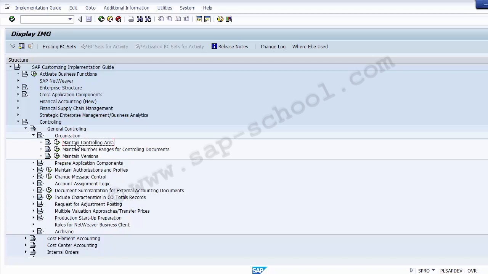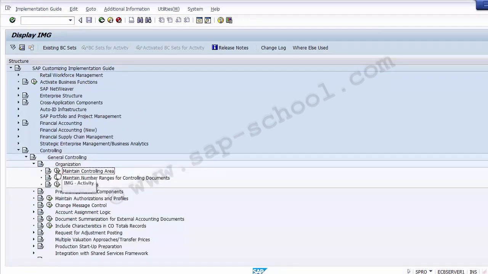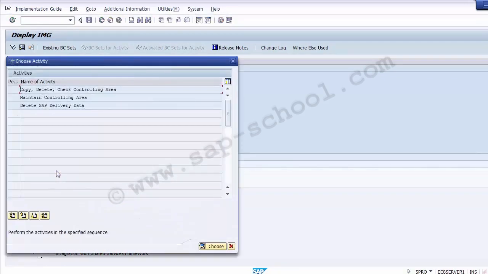So now how will we be creating a controlling area? For that you need to go to this screen over here, maintain controlling area. You can execute this symbol over here, which you can see on the screen. We need to execute this. Once we click on this, it will be executed, and you can see a new pop-up screen has been displayed. Now we need to go to maintain controlling area, as we need to maintain a controlling area for the company code. So we need to double click on the second option, that is maintain controlling area.